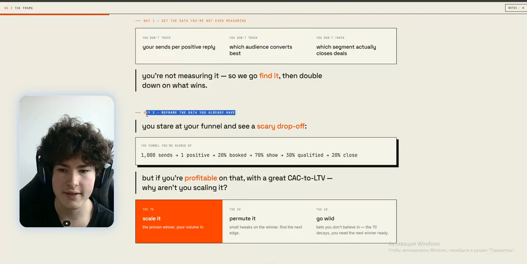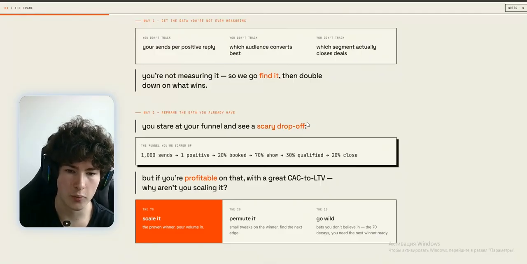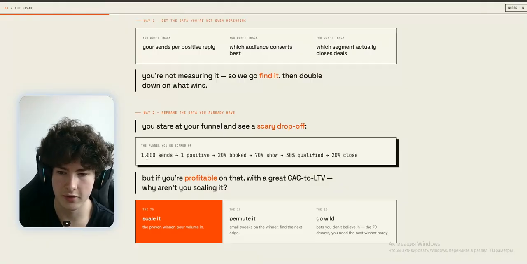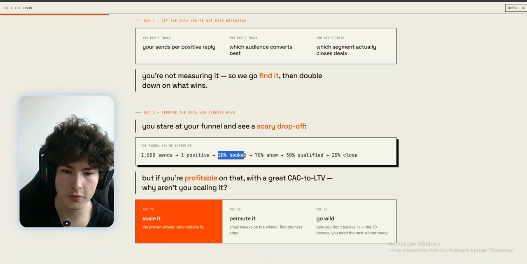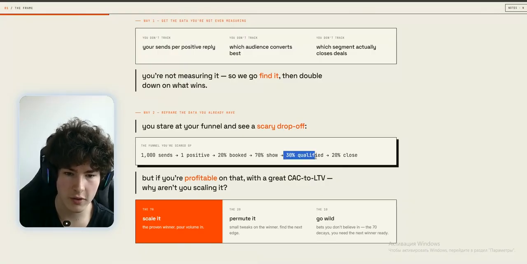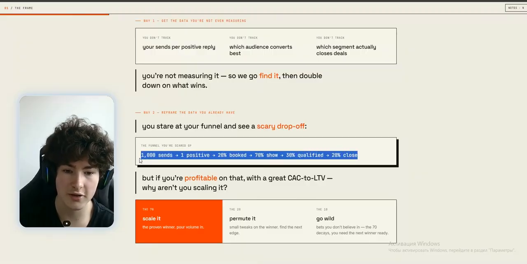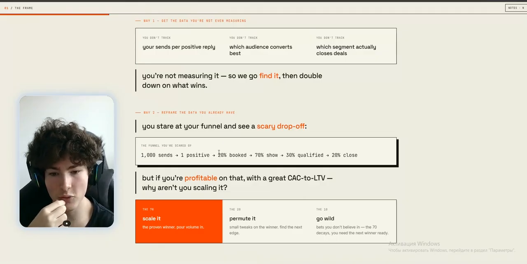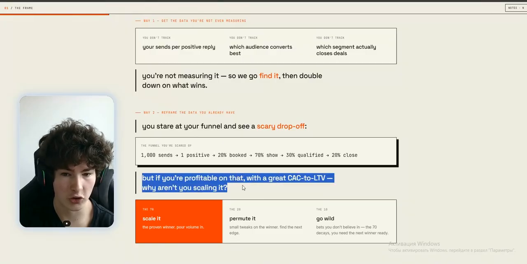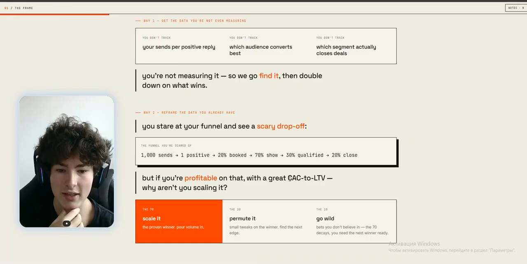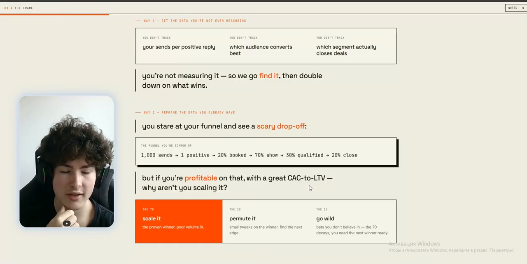So for example, let's say you stare at your funnel and see a scary drop-off. Let's say you receive a positive reply every 1,000 sends, which is very bad, but that's not the point here. 1,000 sends, one positive, 20% booked, 70% show, 30% qualified, and 20% closed. You might see this funnel and think, wow, this is scary, so many drop-off points. It looks like there is no way it can be profitable. But if you are profitable on that, and you have this data with a great CAC to LTV ratio, why aren't you just scaling that?